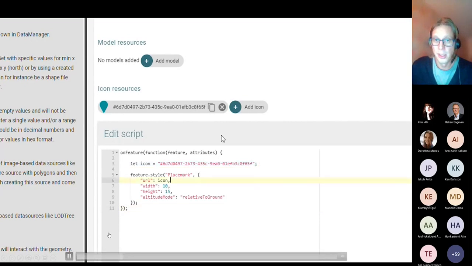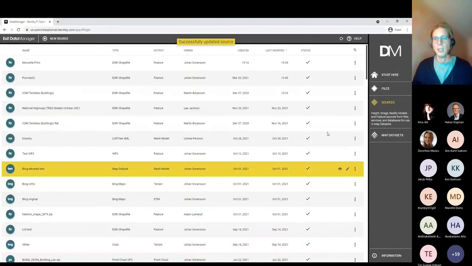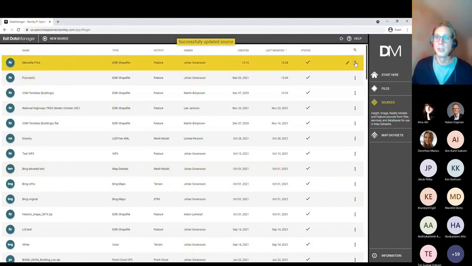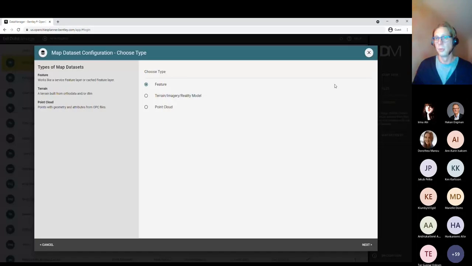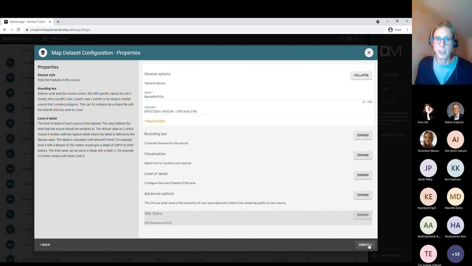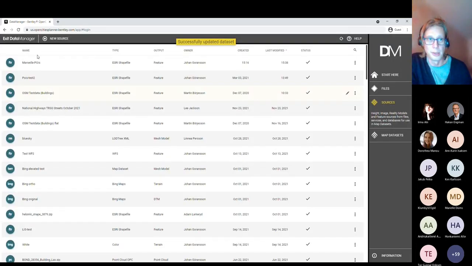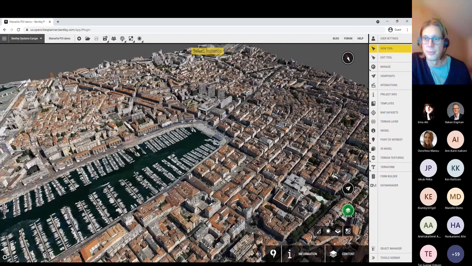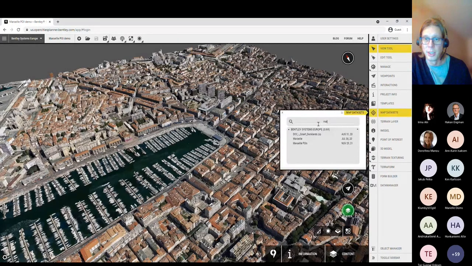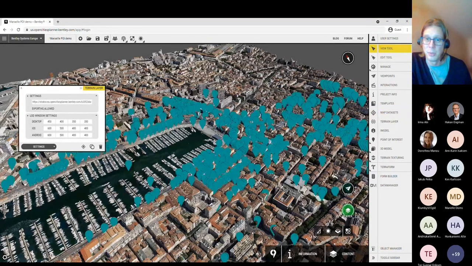It's also important to set the altitude mode to be relative to the ground. Otherwise, it might land below the ground or something like that. So we want to do that. And then when that is configured, we can create a map data set from that source. So feature, give it a name, and that's it. We head over to the editor, go to map data sets, and then we bring in that POI layer. So it can be as simple as that.